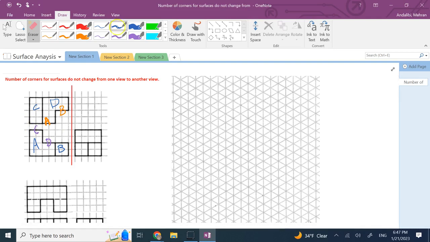Now let's go to the right view. A, B, C, D are already figured out. Now the question is, can any of these guys be A, B, C, or D? Well, let's find out. None of them clearly can be A or D.